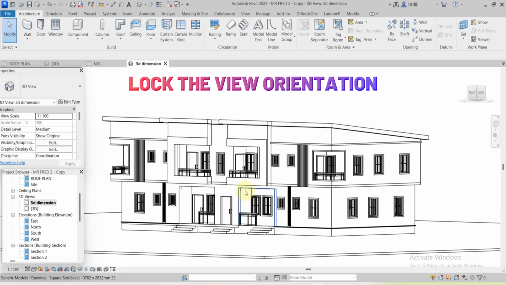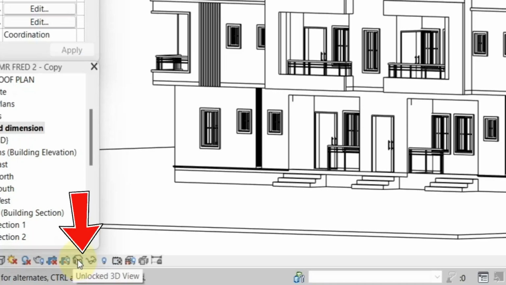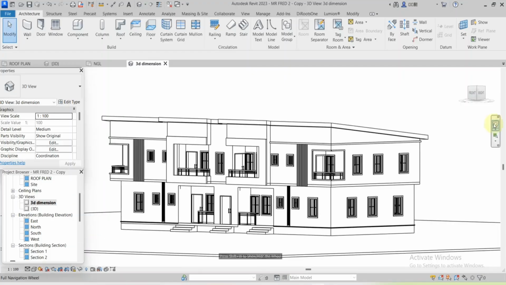Step 2. Lock the view orientation. Before placing dimensions, it's important to understand that dimensions in 3D views work better when the view orientation is locked. Click on this icon, Save Orientation and Lock View. We've locked the view, so you cannot rotate it.